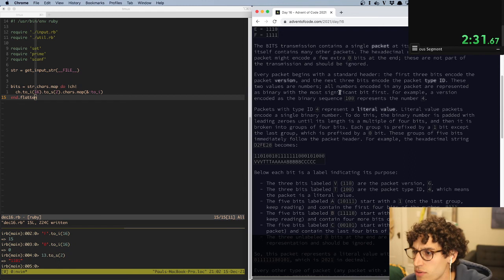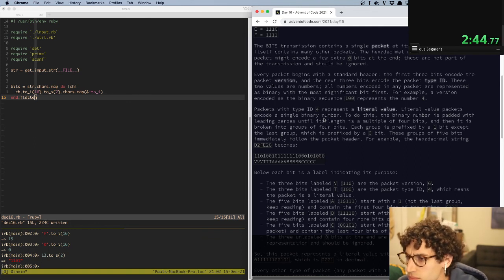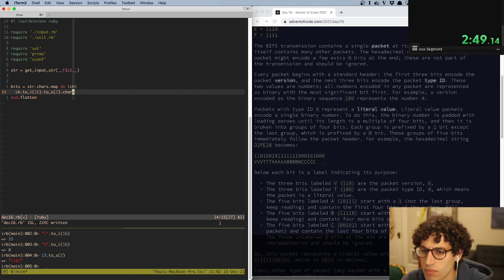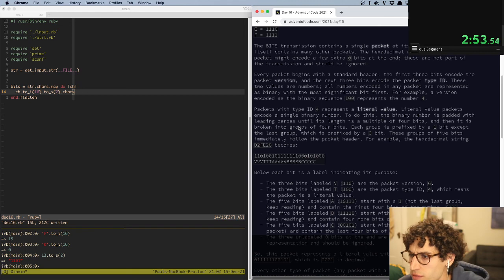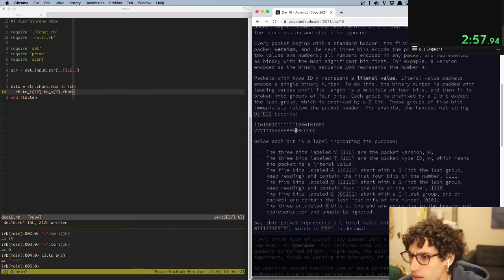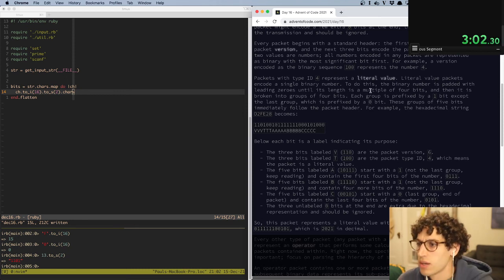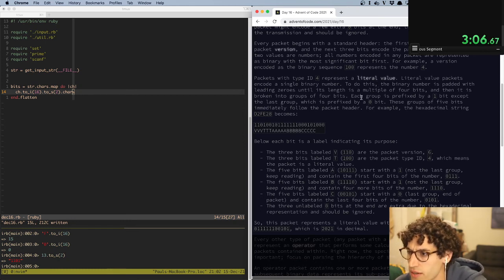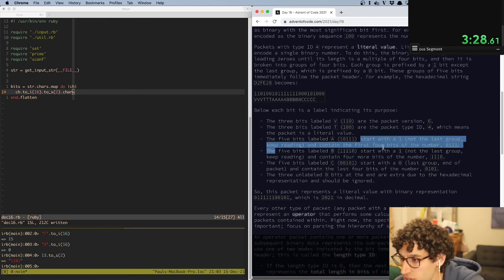First 3 bits encode the version, next 3 bits encode the packet type. Type ID 4, the version is 6, represents a literal value. Literal value packets encode a single binary number. To do this, the binary number is padded with leading zeros until its length is a multiple of 4 bits. Then it is broken up into groups of 4 bits. Each group is prefixed by a 1 bit, except the last group, which is prefixed by a 0 bit. These groups of 5 bits immediately follow the packet header. Okay, so it starts with a 1, and then it starts with this 0, so that's the last group.